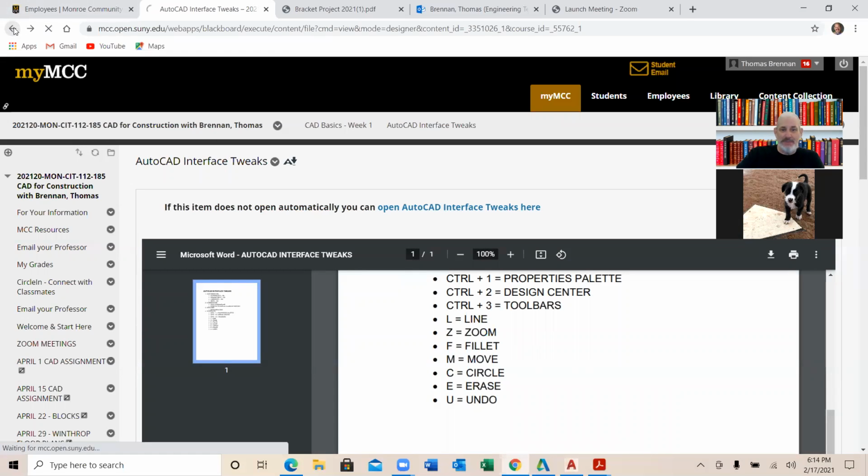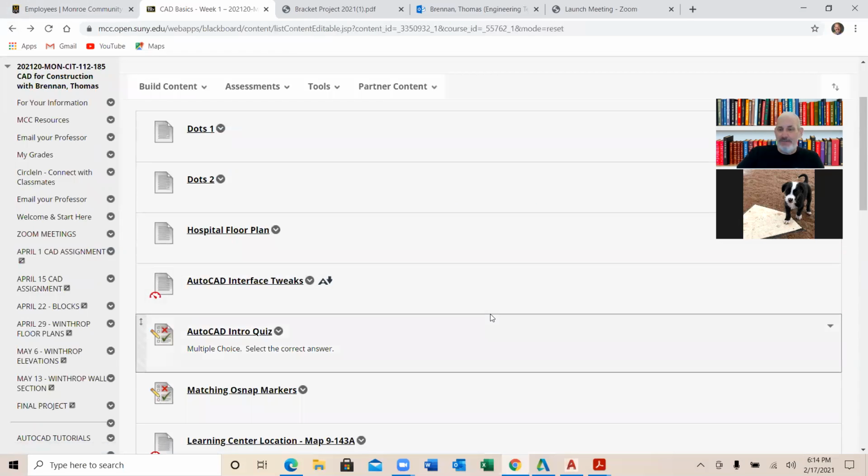Just want to show you the content that we have out here, because since I didn't make you buy a book, there's a lot of content out here for you to study and get familiar with, so you can become adept and familiar with AutoCAD. So you have that right there. Now let's get to the next one, AutoCAD intro quiz. Let's go ahead and go through this.